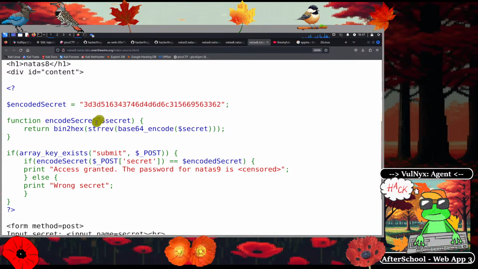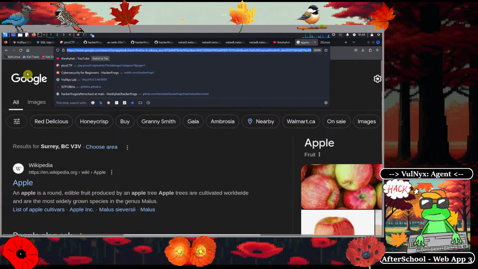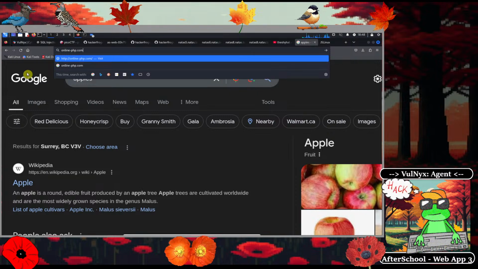This is all done in PHP. So this is PHP code. We know because of these brackets right here, bracket question mark and question mark bracket. We're going to use a little website to do our PHP coding for us. So the website we're going to use is onlinephp.com.